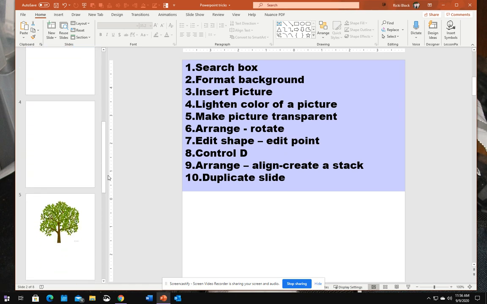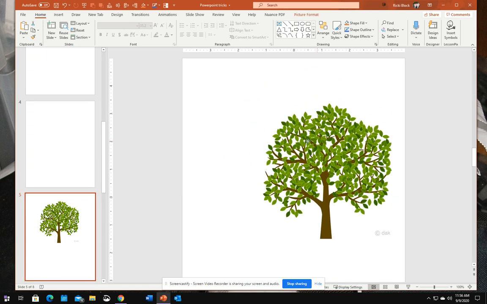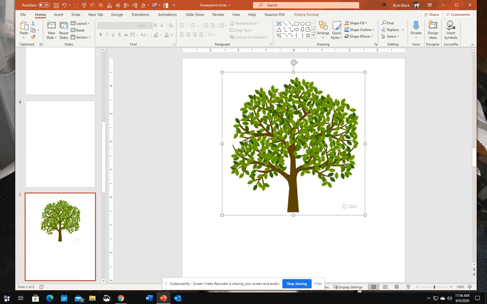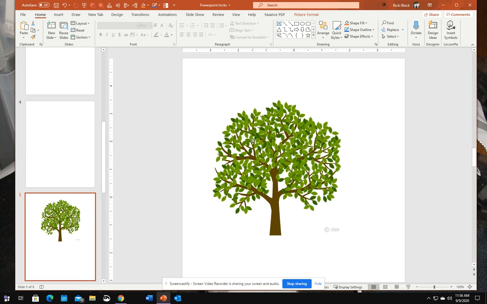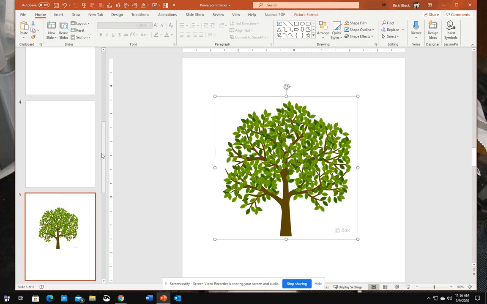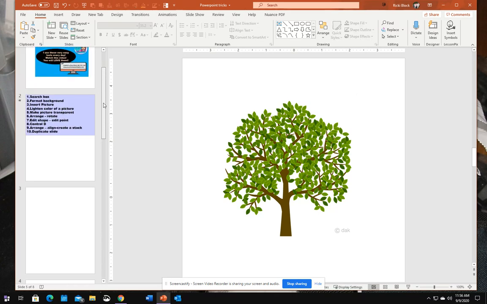And I'm going to show you first how to make a background. So you can see that this tree is moving all around, and we want to create a tree that is set in the background. So this is how you do it.